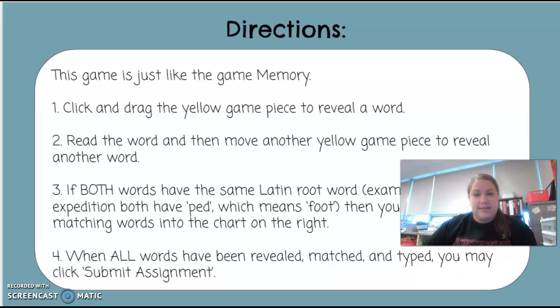For today's word study lesson, you will need to sign out of Schoology and find the assignment you see here. Earlier today, we talked about different Latin roots. Today, you will be playing a game just like memory. It's called concentration. Let's read through the directions together.